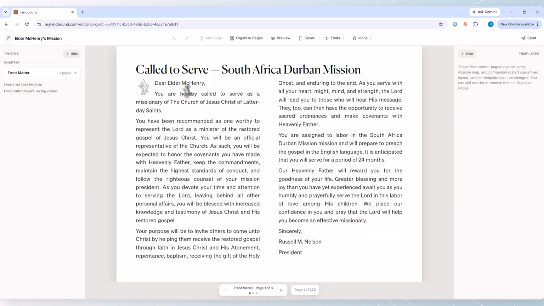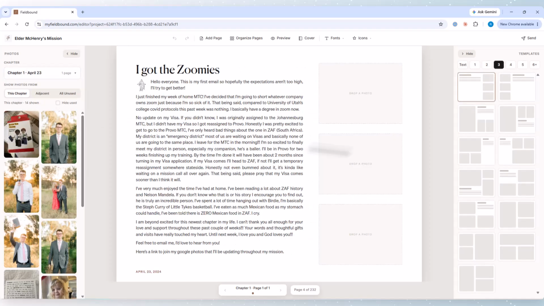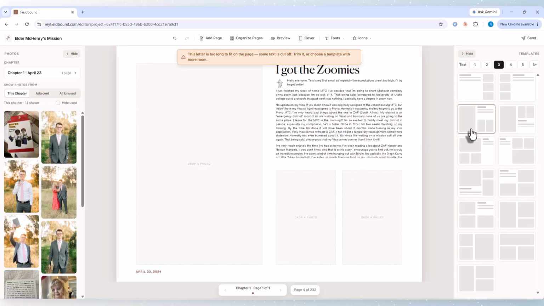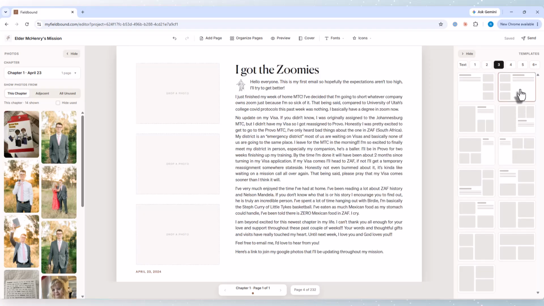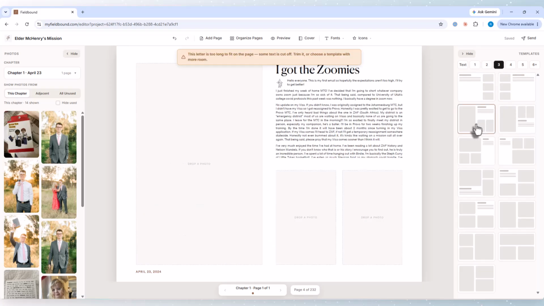On the right-hand side, this is where you can change the template that you're working on. Whatever template you're working on, if you click a new template over here, it will change the template that you're working on. One of the cool features is if you're working on a template that has a text area and the email home is too long to fit in that text area, you'll get a little notification telling you that you need to pick a template with a larger text area.